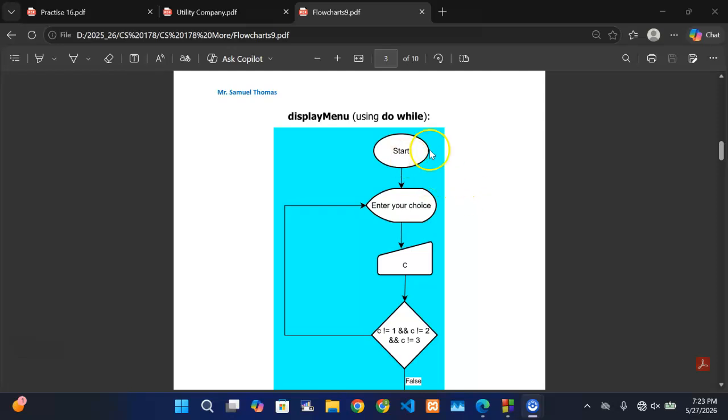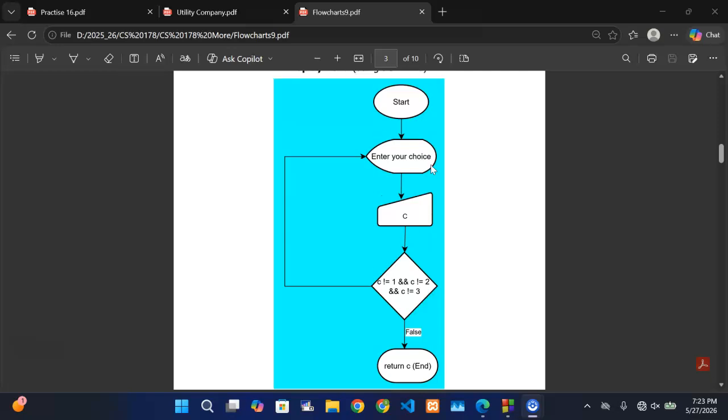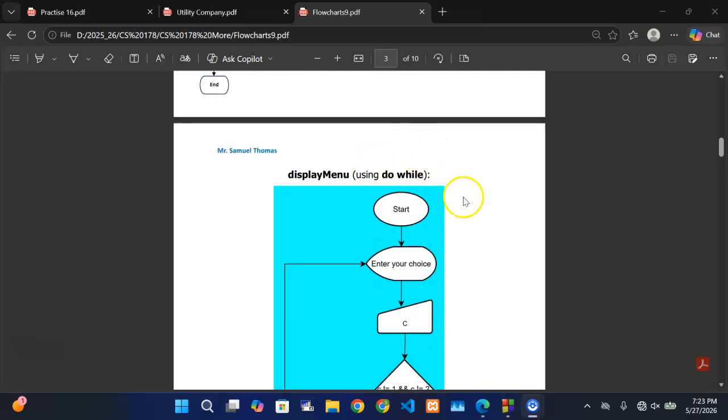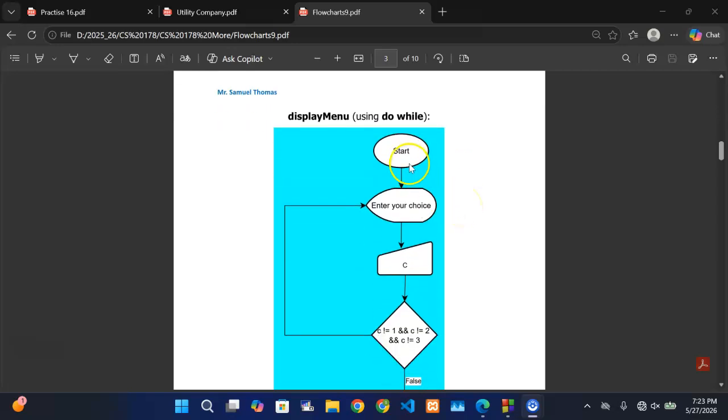So let us say start. If you are using a do-while, as the name itself suggests, it is a loop that allows you to do, and then you check the condition at the end, and you keep doing as long as the condition is true. So what am I doing? You display the menu, then you tell the user to enter the choice. Once the user enters the choice, you save that choice.